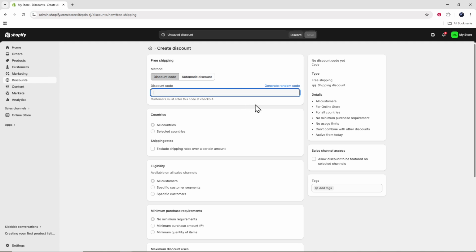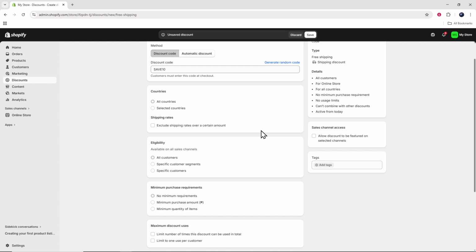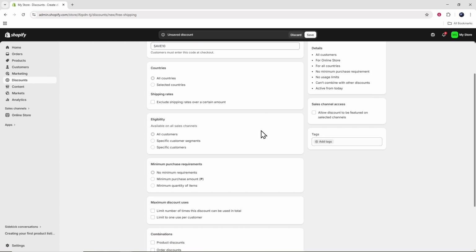Enter the discount code, for example, save 10. Click into the discount code field and type the exact text customers will enter at checkout. Use clear, simple wording with no spaces. It's okay to use uppercase letters and numbers. Double check spelling here because this is what shoppers will type.